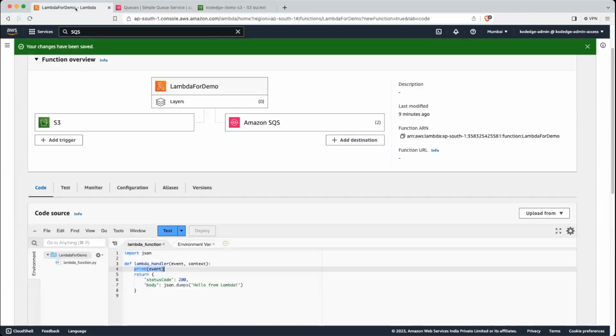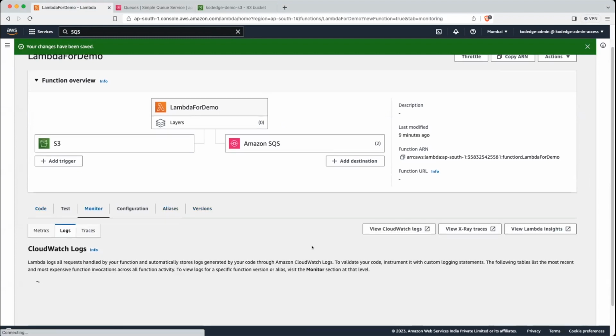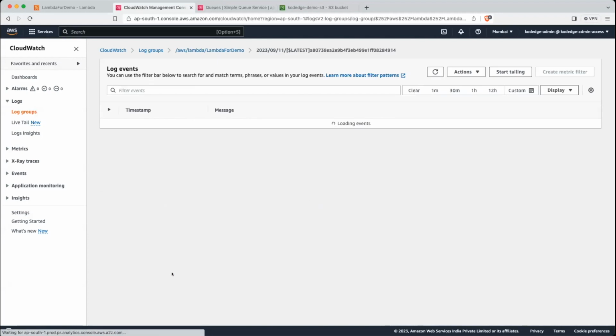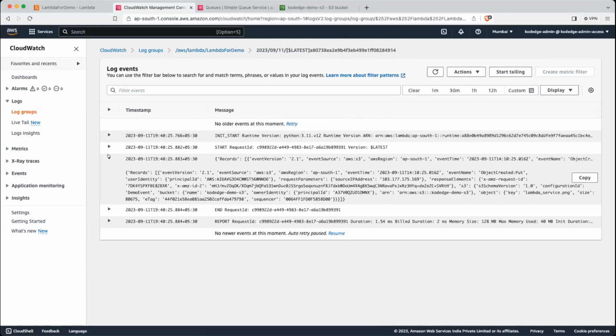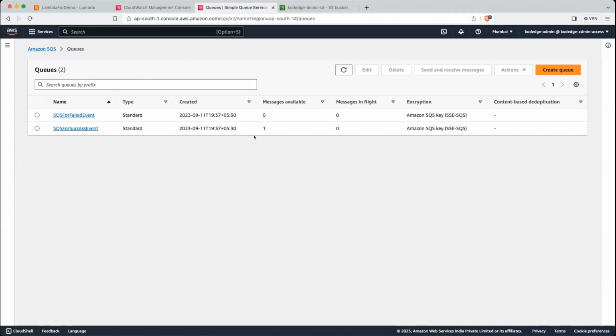Let's go back into the Lambda function. If you click on monitor and click on CloudWatch, click on the latest stream, you can see we have received the event for the put. Okay, let's go into the queues. Let's refresh this, and you can see we have received one message in the success queue.